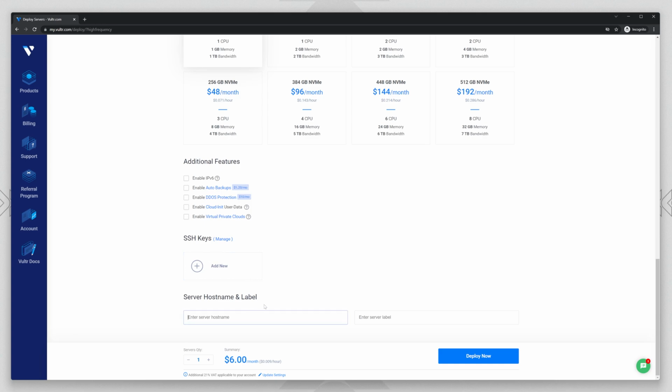And here, just enter your server name. Test server, or you can write your domain name without slashes or anything, just one pure string. Okay, it will enter here automatically, so don't change it, it's fine. And we can click deploy now.